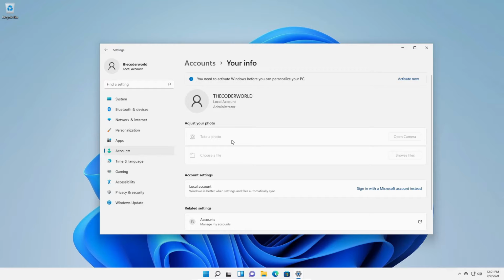So if you want to take a photo using your built-in webcam or camera, then you can simply click on open camera and take the photo and make that photo as a profile picture. Or else you can also choose file from your system. For that, simply click on browse file, select the photo you want to make your profile picture, then save it, then restart your computer. Instead of these, here you will find your profile picture.